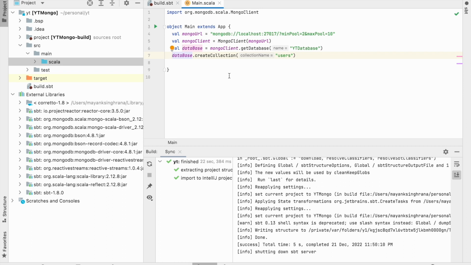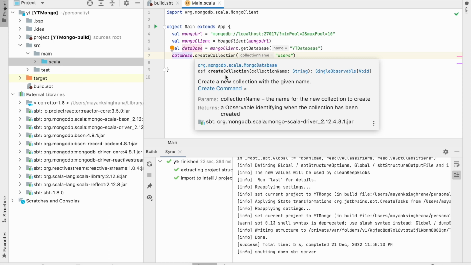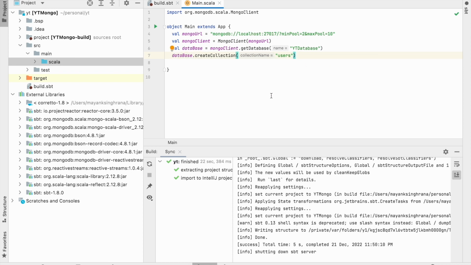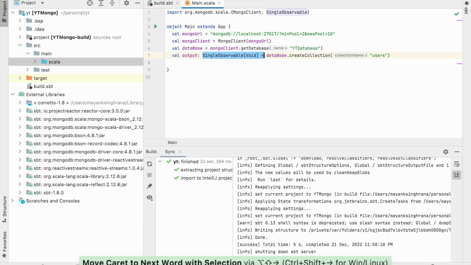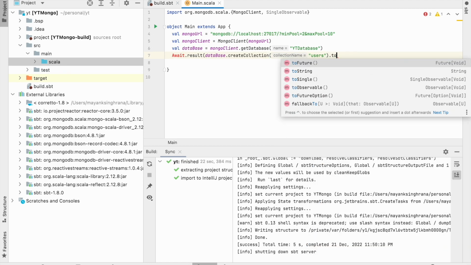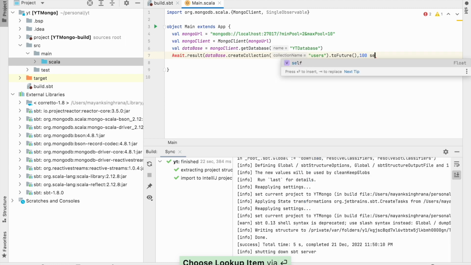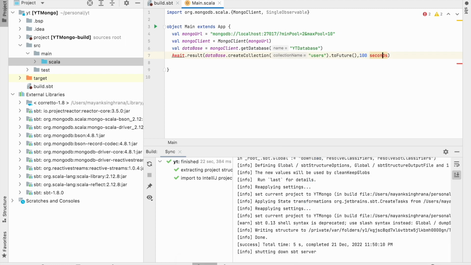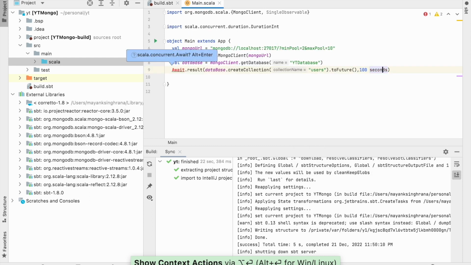The return type of any API of Mongo would be an observable. So I'll just write val output equal to, and let us see what the type annotation is. If I type annotate, it is a SingleObservable. This observable doesn't really execute the process or do anything. In order to make it executable, we have to convert it to a future, and since we are converting it to a future, we have to await the result. So I write Await.result, encapsulated the operation inside Await.result, and waited for 100 seconds.